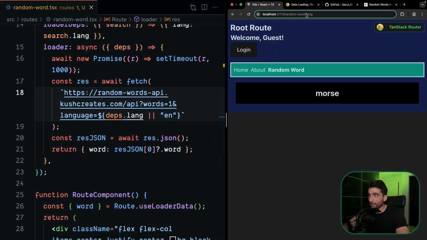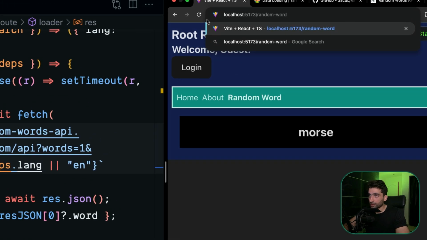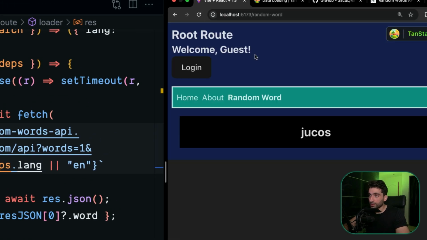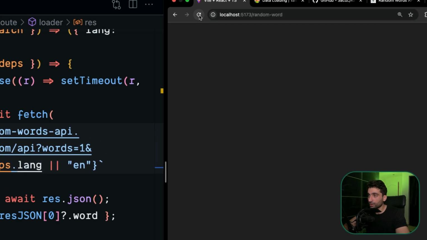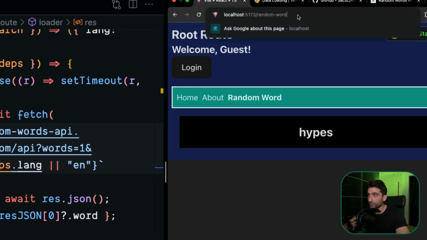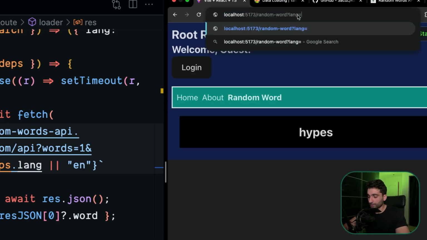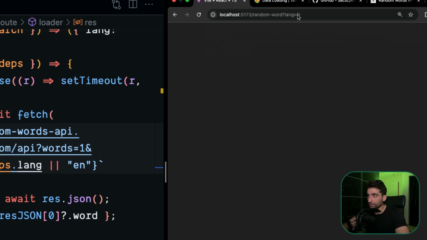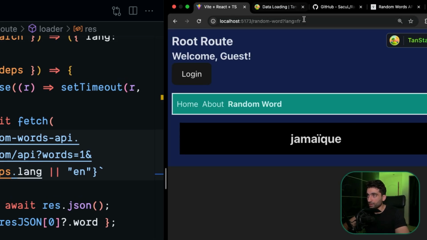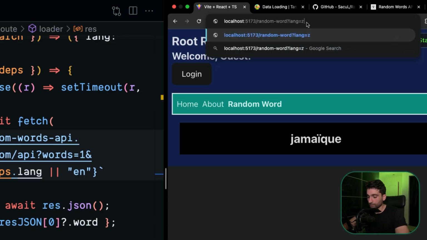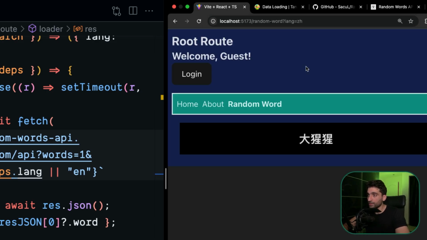So now, if we don't pass anything here, we're going to get an English word. If we, however, pass a lang of, let's say, French, we should get something in French. If we pass Chinese, for example, we should get something in Chinese.